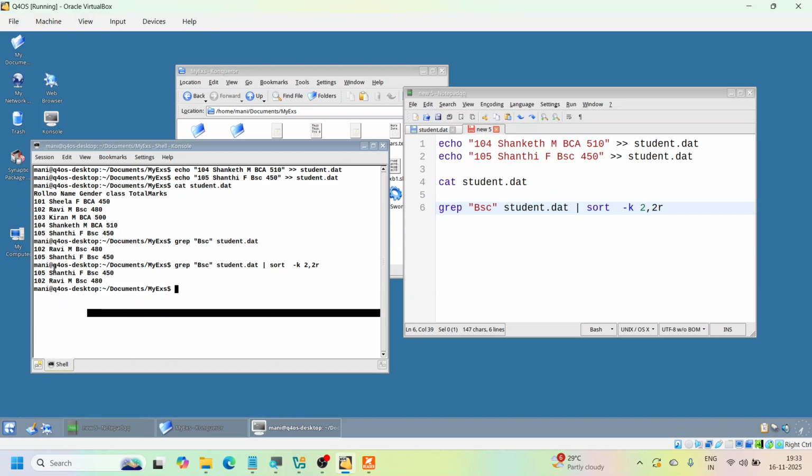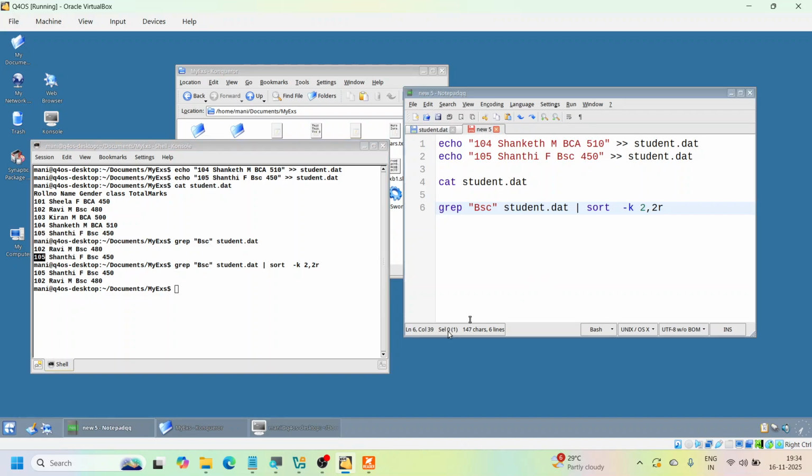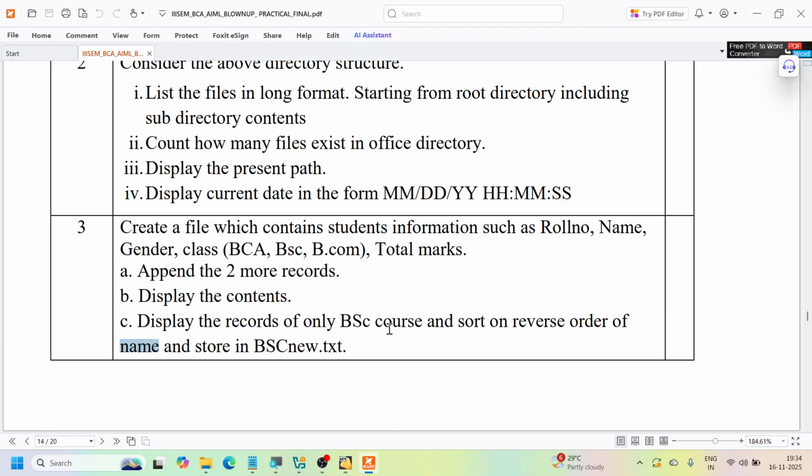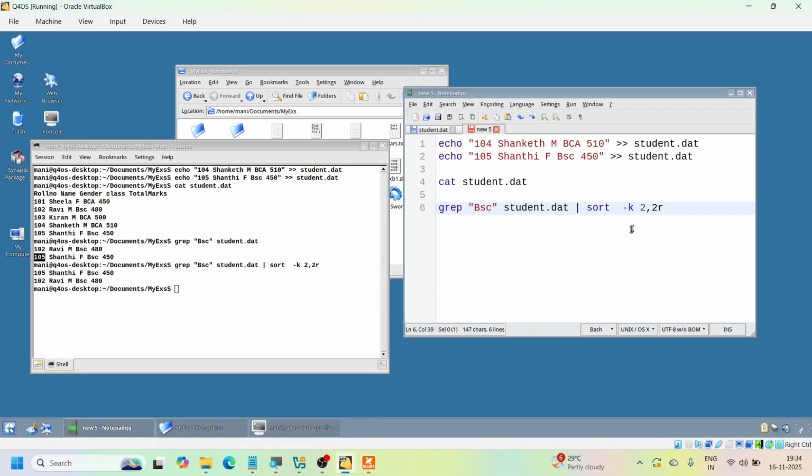So you can see it is sorted. Don't look at this one, 05, and this one. This is not sorted. The names are getting sorted. The second column is getting sorted. However, this is not the end of it. What they say is store this information, don't show it onto the screen, store it onto a file called as BSCnew.txt. So I'm going to forward this one into a file.